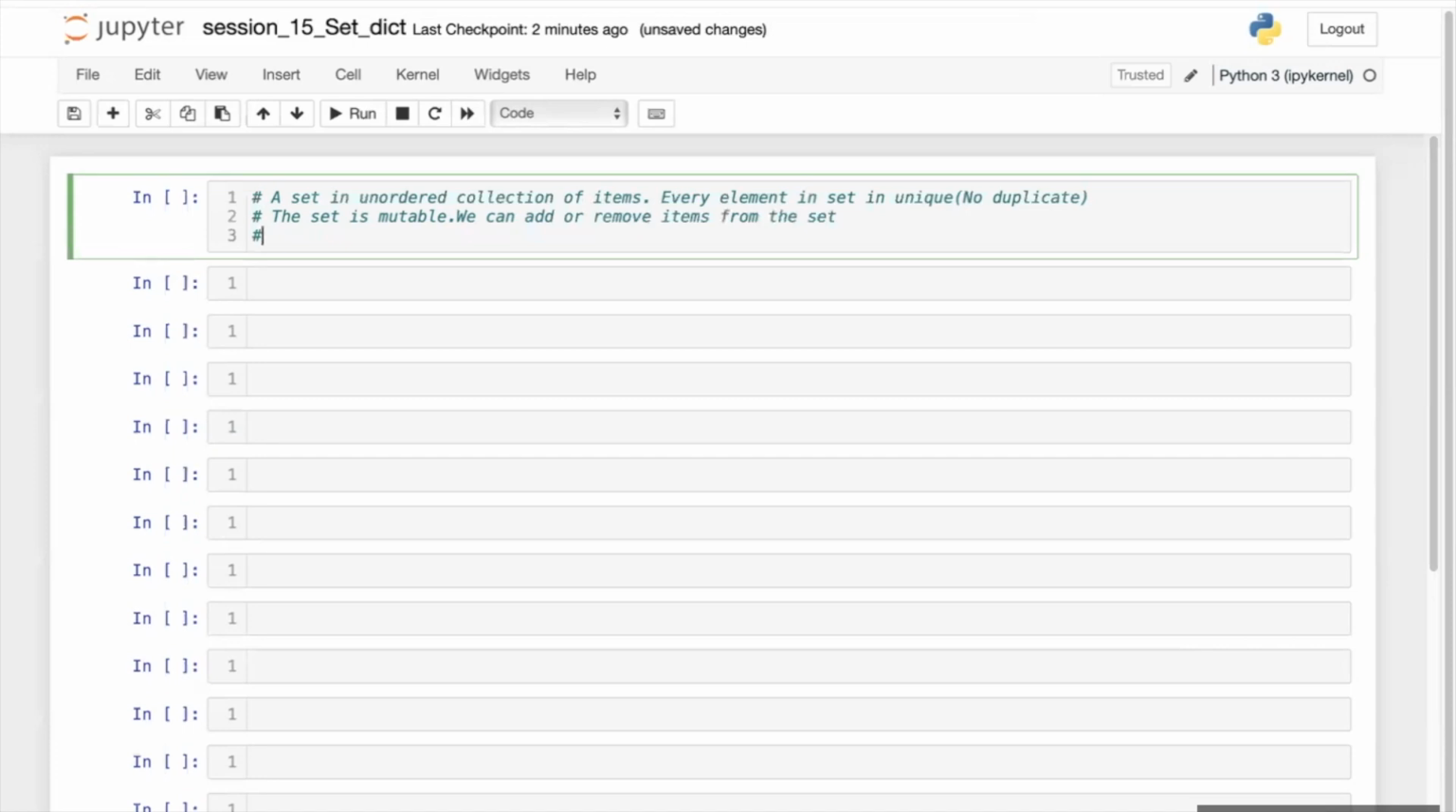Third thing, sets can be used to perform mathematical operations like union, intersection, symmetric differences, etc.